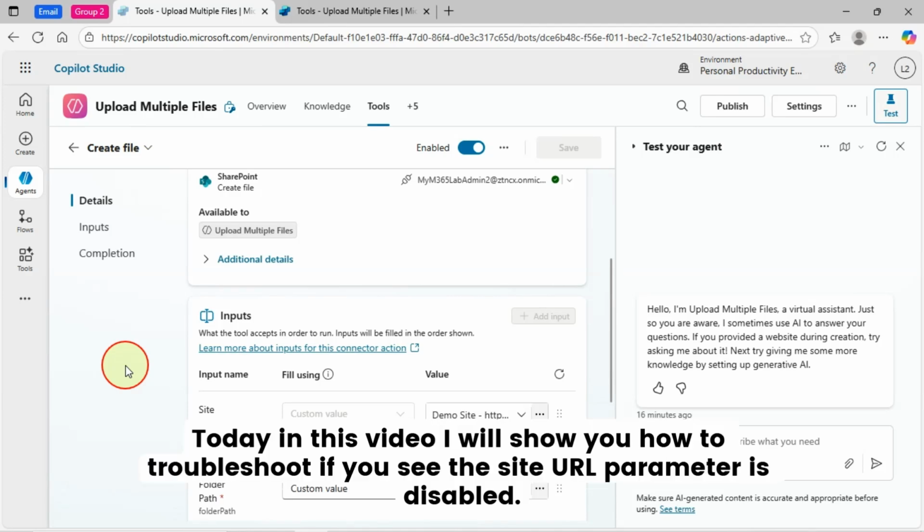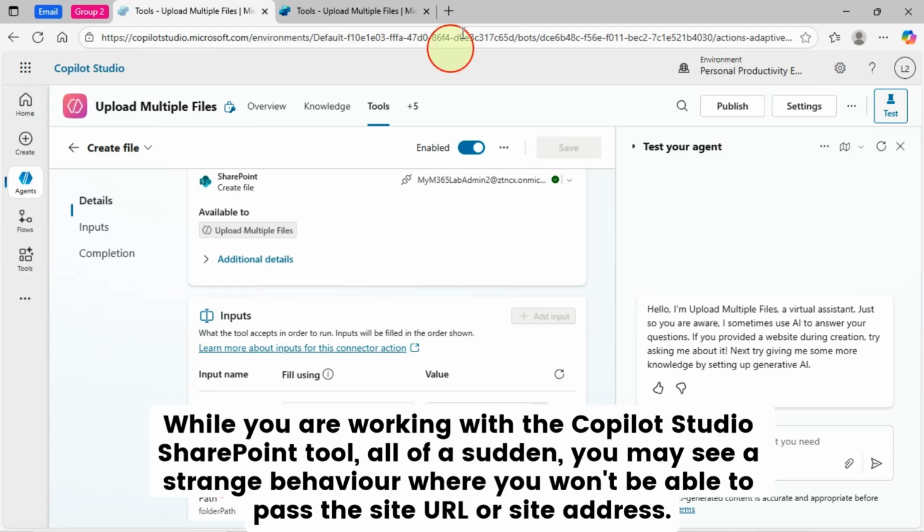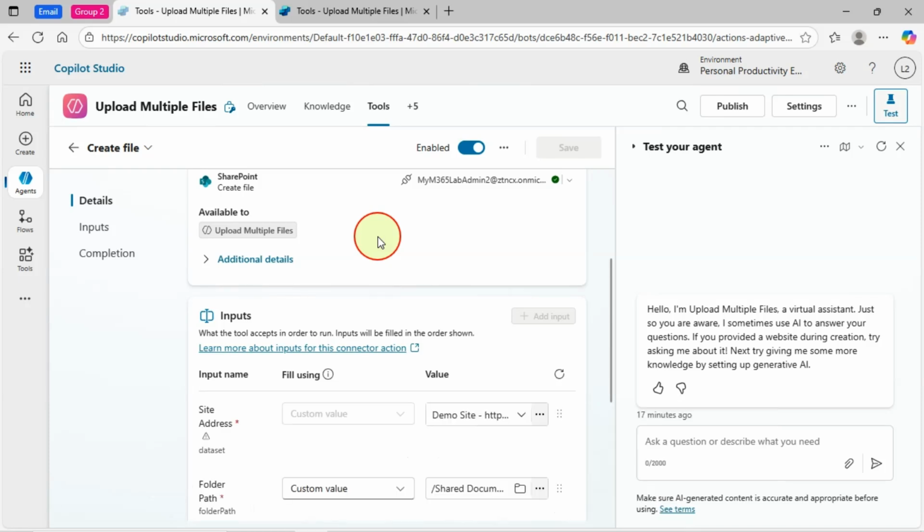Today in this video, I will show you how to troubleshoot if you see the site URL parameter is disabled. While you're working with the Copilot Studio SharePoint tool, all of a sudden, you may see a strange behavior where you won't be able to pass the site URL or site address.